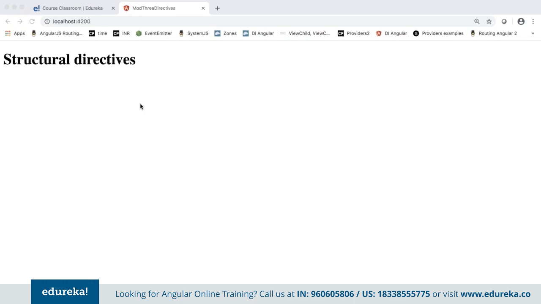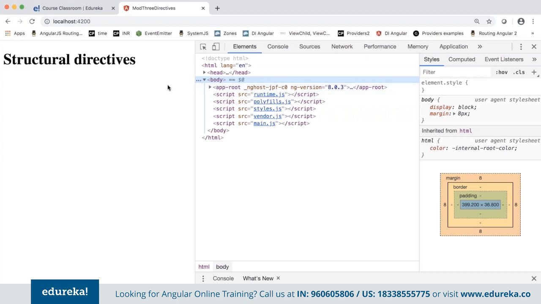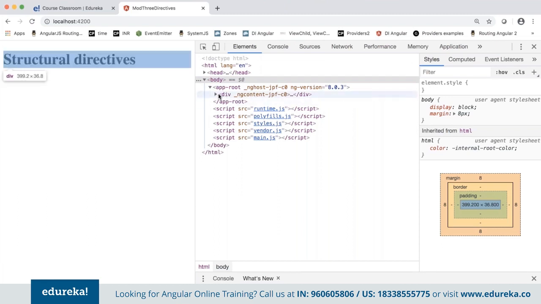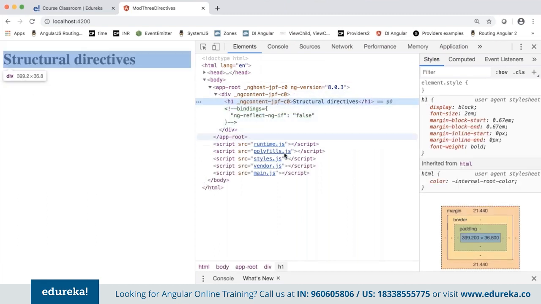Now go to Command Shift I, whatever, F12. Look at your HTML. Final HTML is this. Now in this HTML, you have an app root, the root, and you have a div tag, and you have an h1 tag. Where is the button? The button is not there. You have a body tag, you have a component, you have a div tag, you have an h1 tag. The h1 tag has a string called structural directives demo. Button code itself is missing.